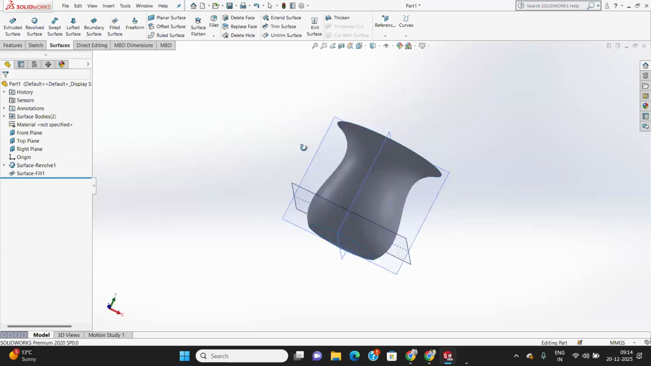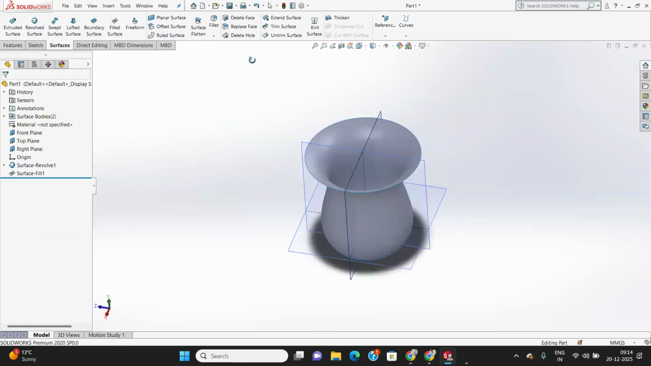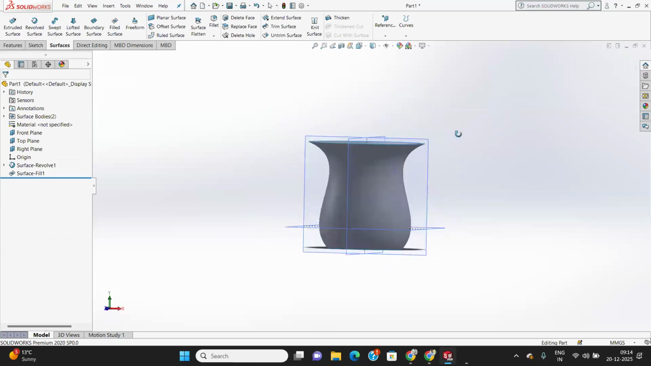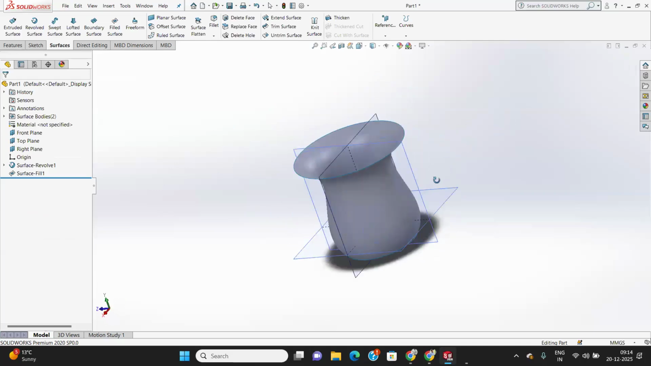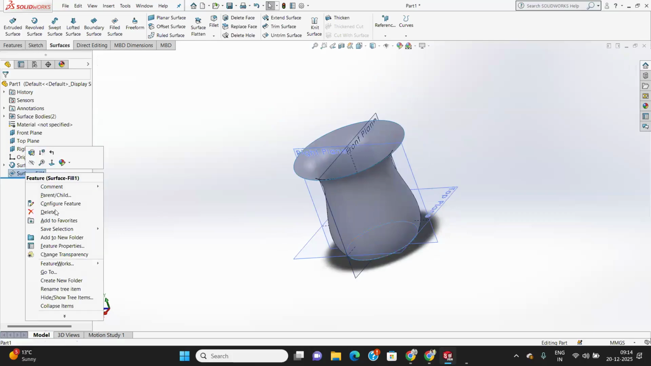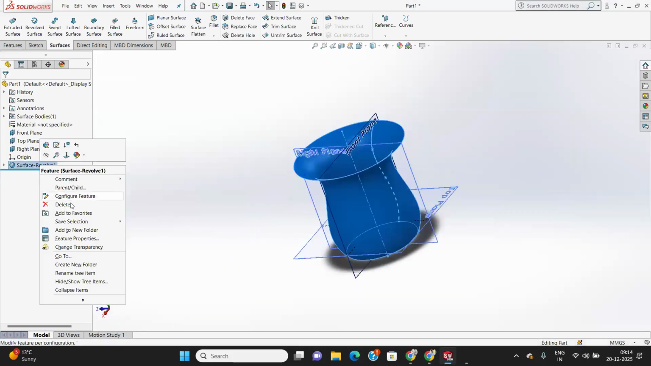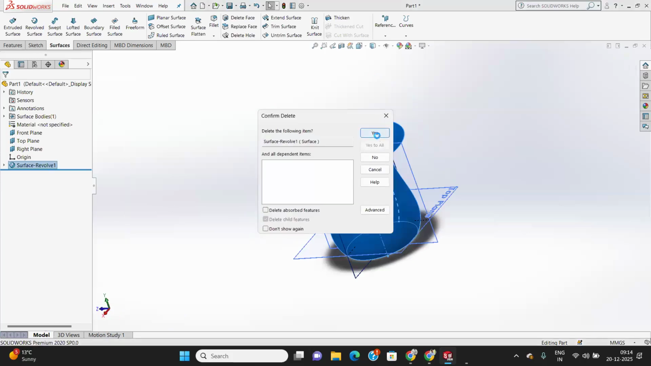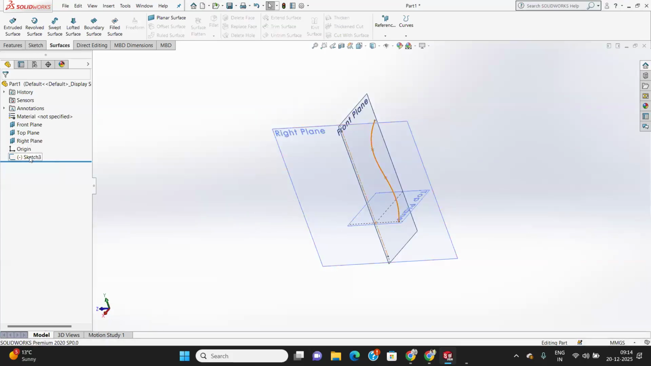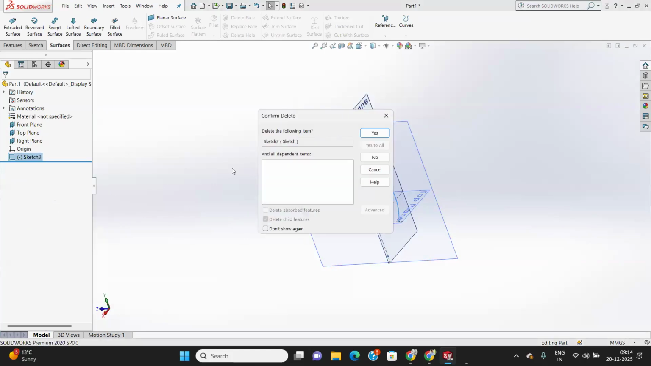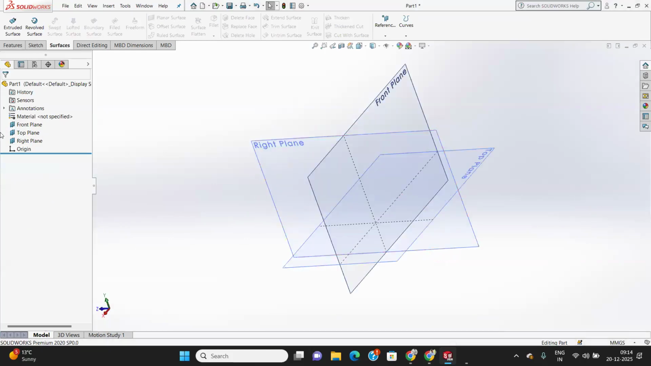This way you can create multiple types of things, right? This is revolve, simple revolve. You can use it many times right here, so don't worry about this. Next one we talk about the sweep. Sweep is the same as like that, your objects. I just delete these sketches too.